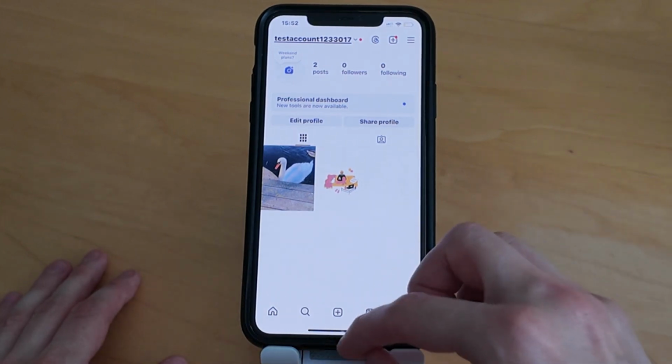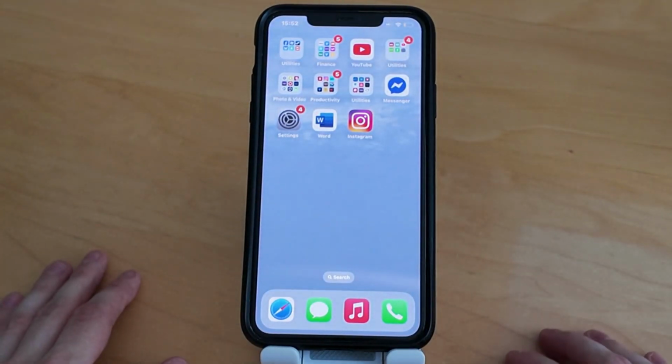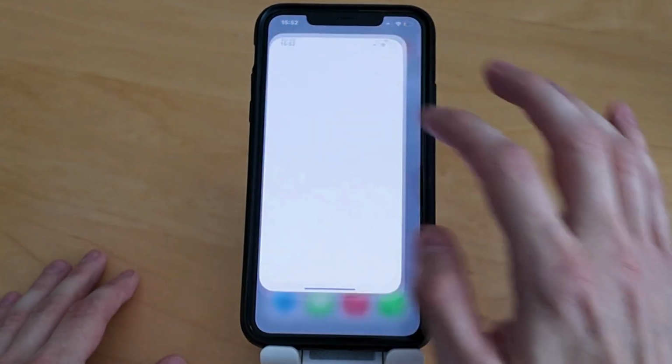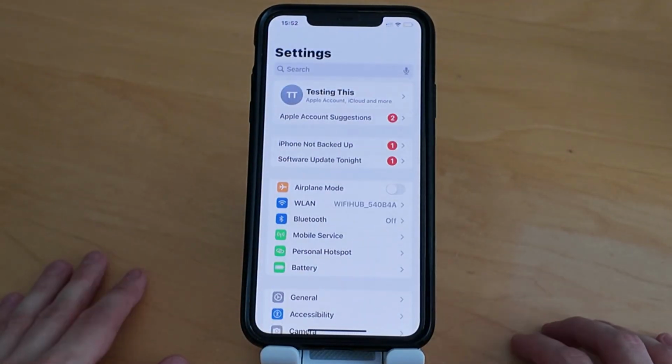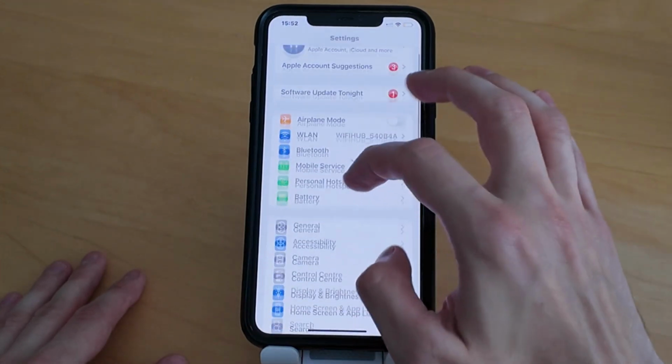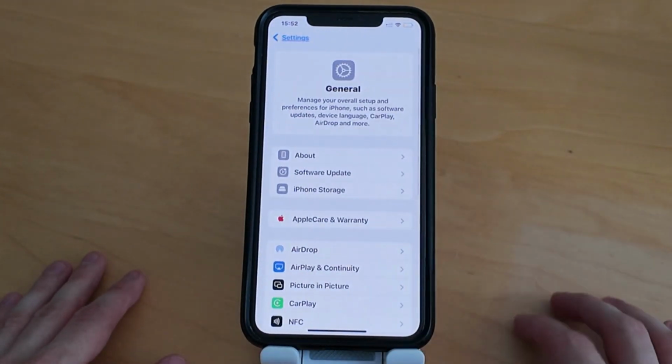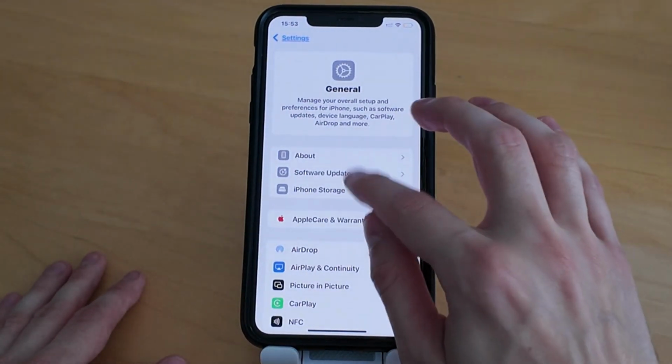So basically what I did is that I closed the Instagram app and instead I went into the settings app on my phone. So I just went into my settings app right here, as you can see. And in here I just scrolled down and then I clicked on general. So now in here I clicked on storage.